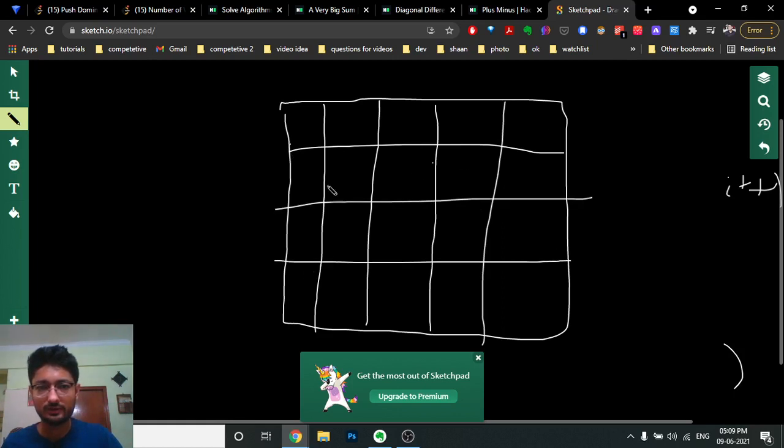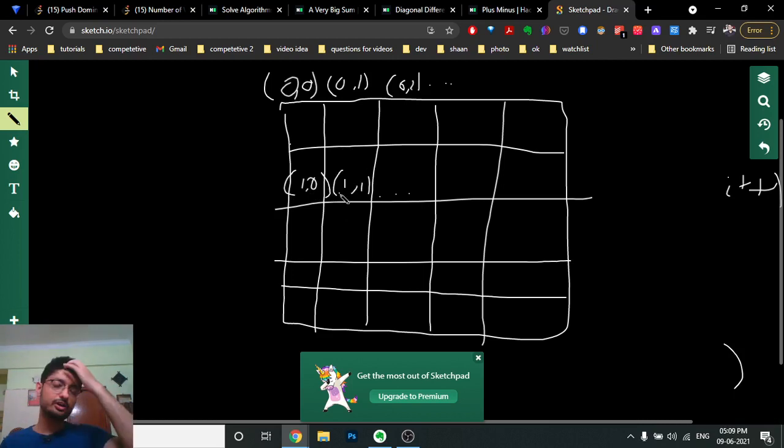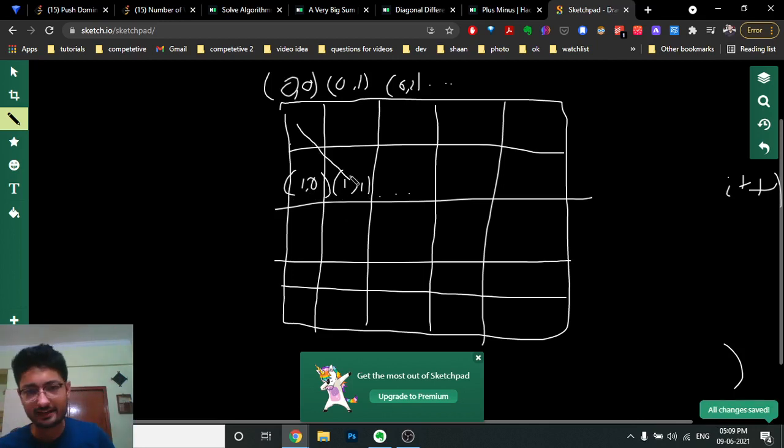So 1 2 3, 4 5 6, 7 8 9. Now this is 0 comma 0, which means 0th row and 0th column. This is 0th row, first column, 0 comma 1, then 0 comma 2, and so on. If you go to this one, it is 1 comma 0 because it is in the first row and the 0th column. Then 1 comma 1 and so on. Now what you can observe is that along this diagonal, this is 0 comma 0, then 1 comma 1, then 2 comma 2. So both the indexes, x and y, are the same along the diagonal which is going from top left to bottom right.